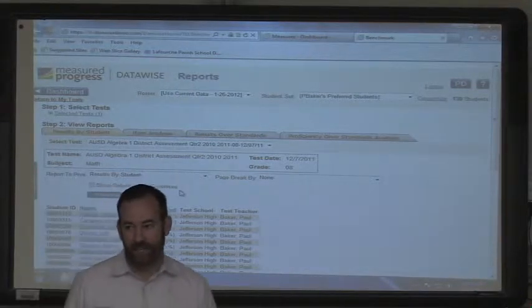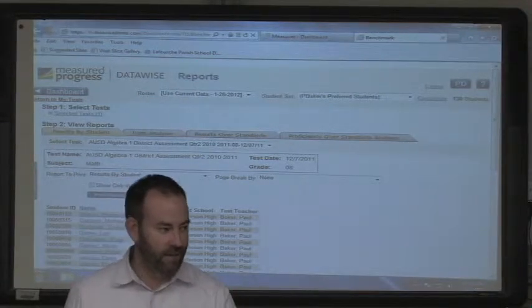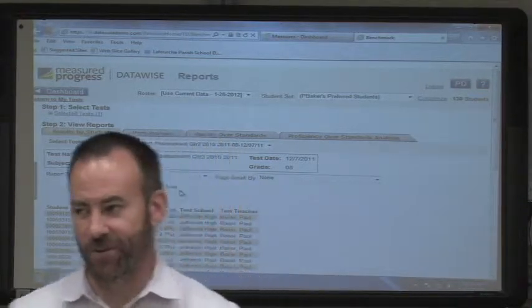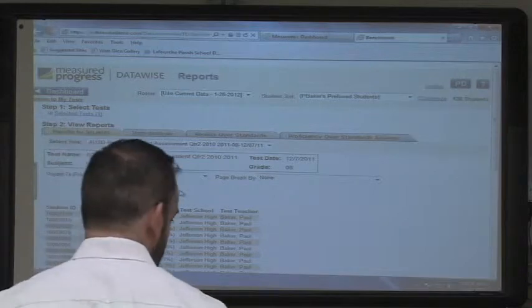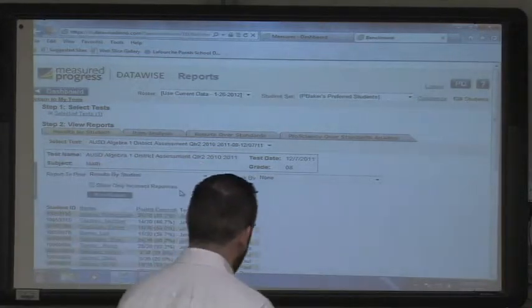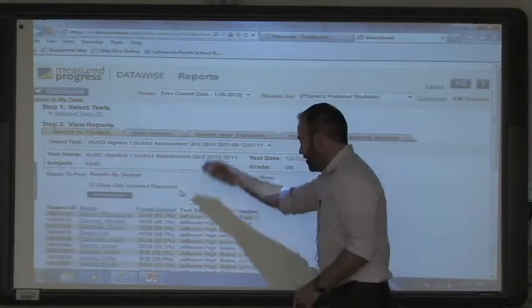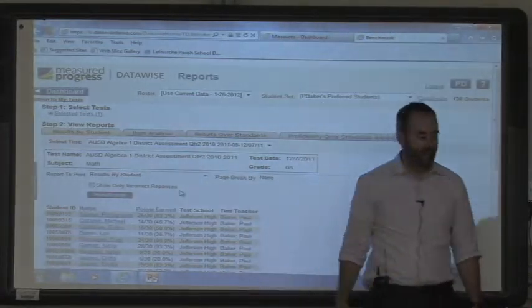I get item analysis, which no one should be on item analysis yet. I can tell when you're on item analysis because your faces change. It's very cool looking data. You get results over standards and you get proficiency over standards analysis. When I look at results by students, what type of data am I seeing, everyone?